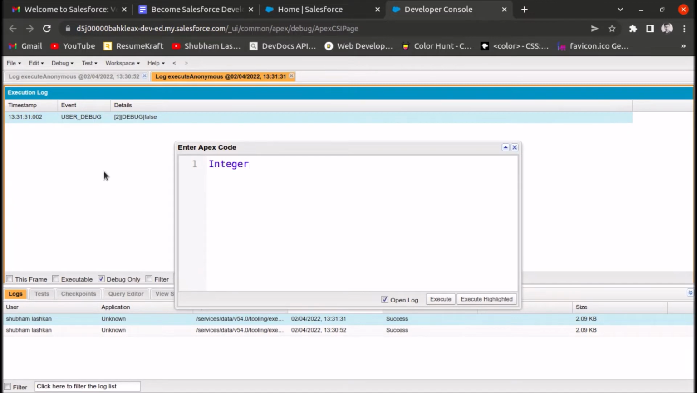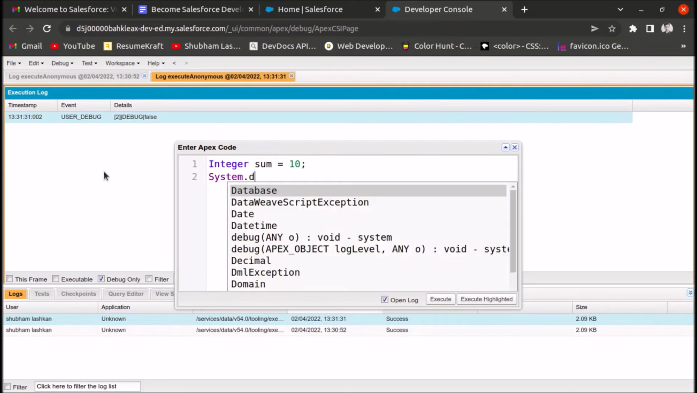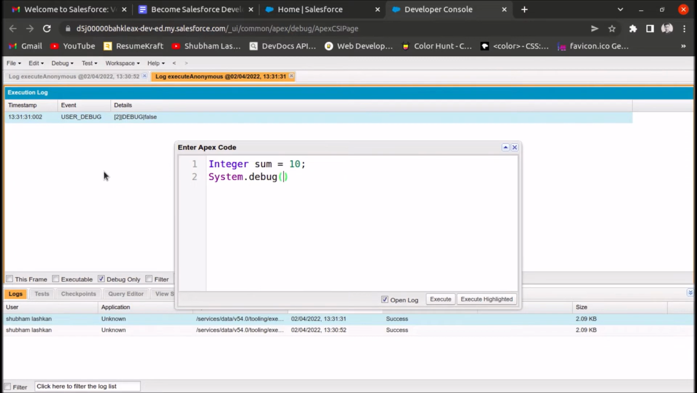Integer sum equals 10. So the data type is integer, the variable name is sum, and we are assigning it the value 10. Now let's print this value: System.debug, and then the name of the variable, sum. And please don't forget to put a semicolon after every statement in the Apex programming language.